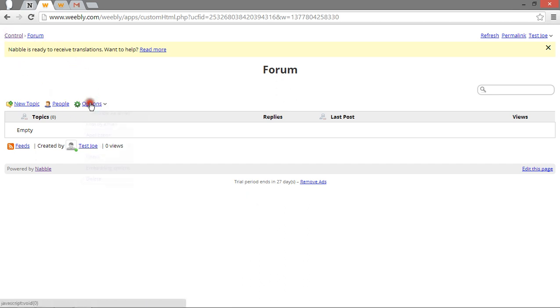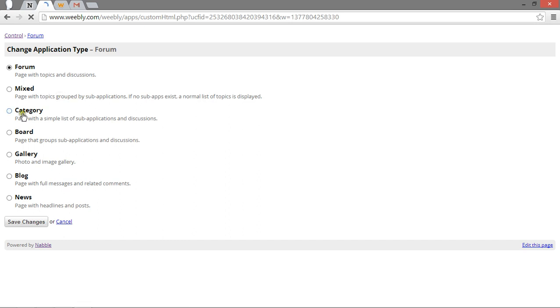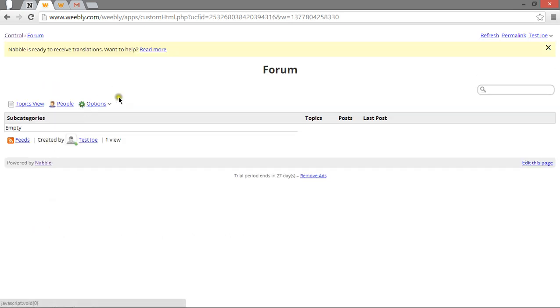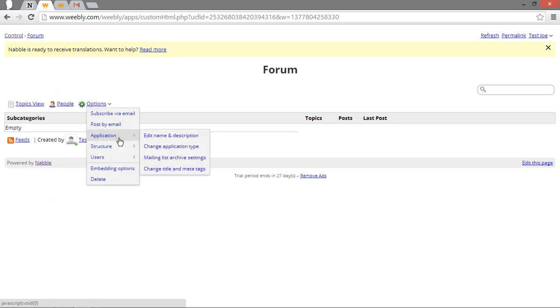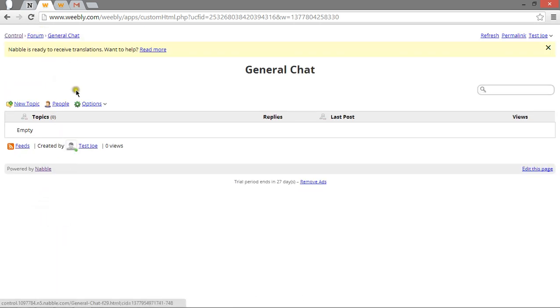Now we're in Forum, you're going to want to change this to Category as well, so go to Application, change application type. Click category, and now you can go ahead and add some subcategories that people can go into. Create new subforum. Alright, now we're going to call this general chat. Add a description if you'd like. So you can see we have general chat.